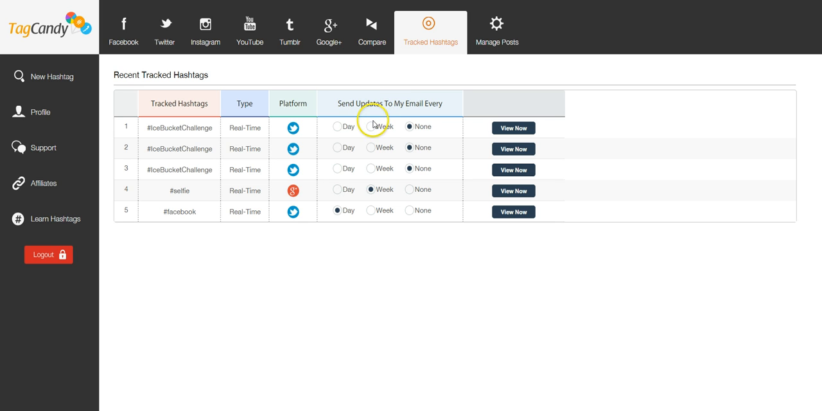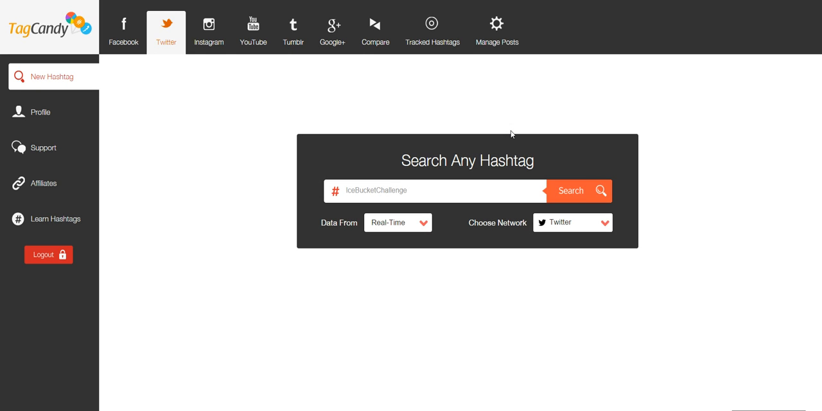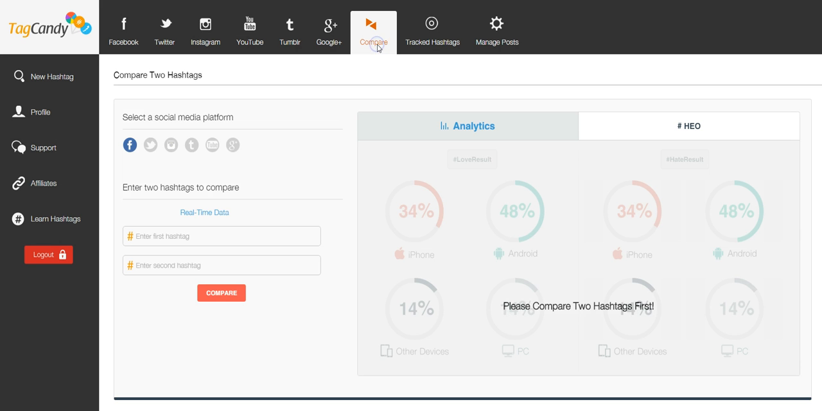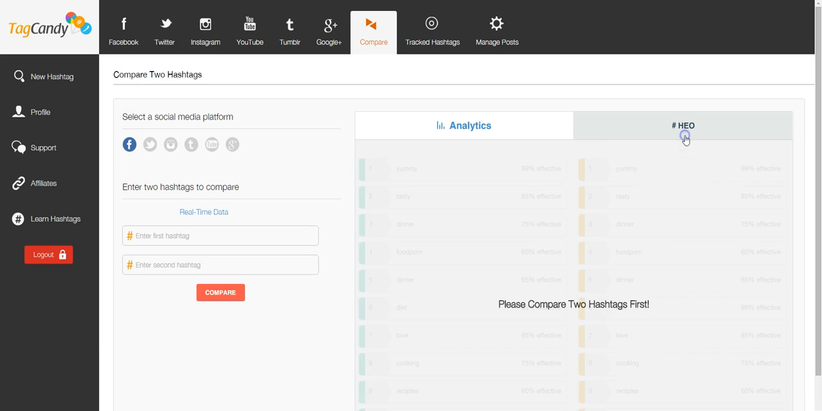And we can also send updates to ourselves every day or week, and also we can choose to view it now. If you click on view now, what we see right here is basically the hashtag we just tracked along with the network over here. And it's just going to be really useful to revisit anything you've seen in the past. So up here, if we click on compare mode, last thing, compare mode has all the networks over here provided, as well as the two hashtags we can search, and we can compare the data anywhere from the analytics to the HEO density of how effective they are compared with each other.